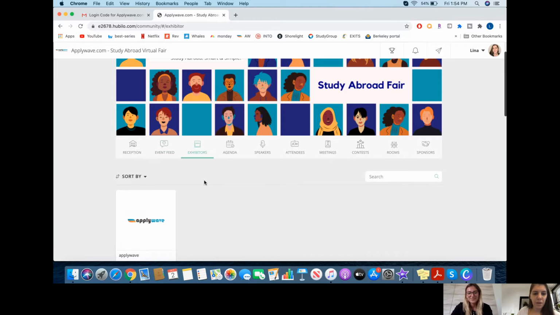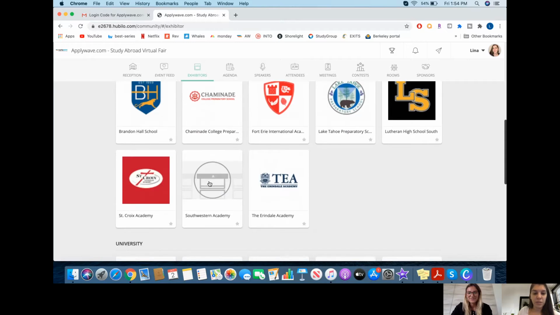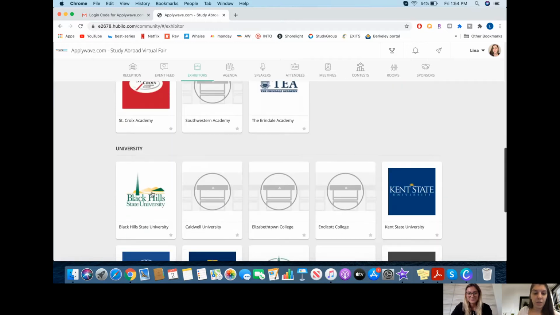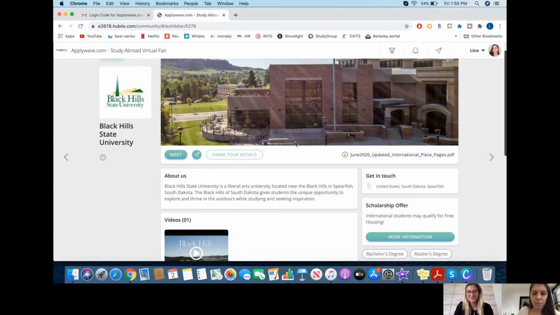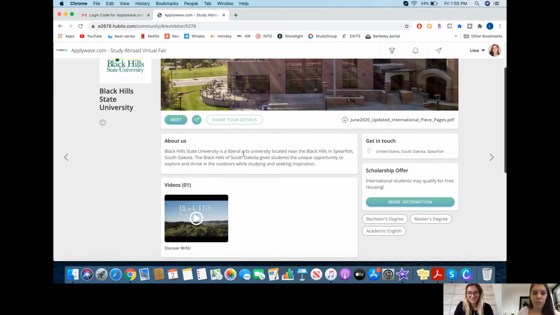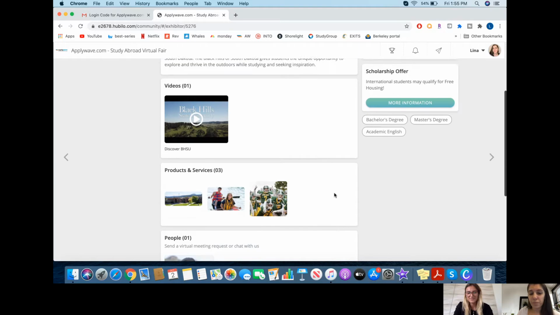Then we have the exhibitors. So here you'll see the list of all the schools participating. I'll show you an example of an exhibitor profile. This one, for example. So students can see a few pictures and videos as well as a short description of your school, the campus location and a scholarship offer and the programs offered.